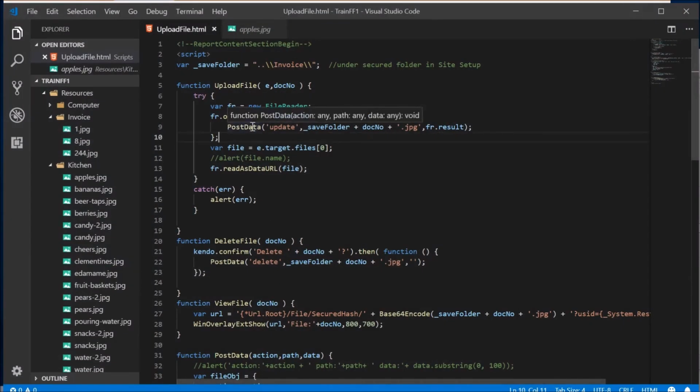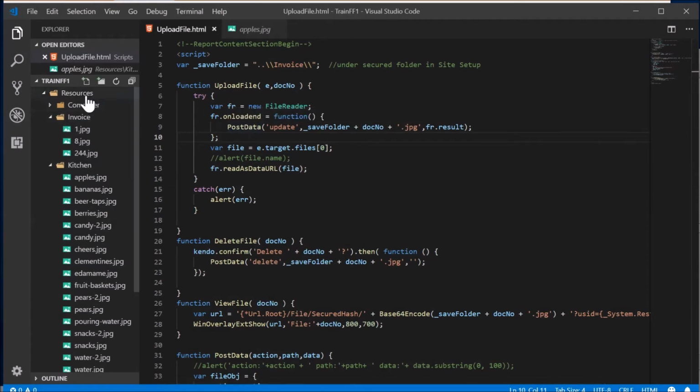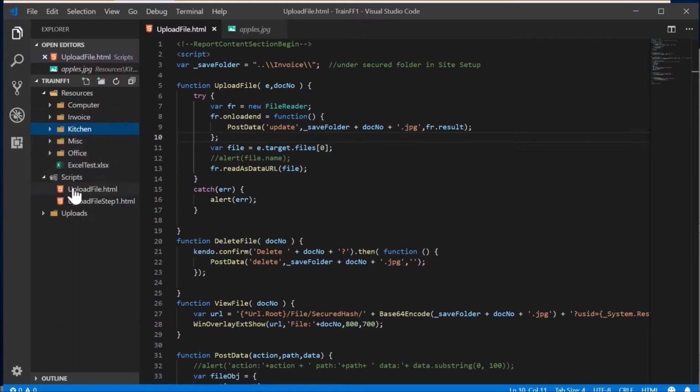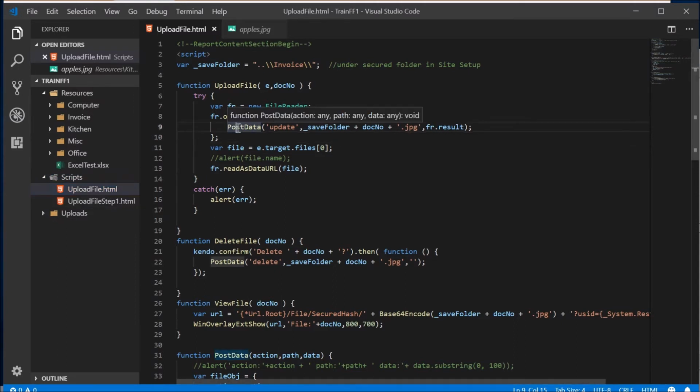Here I've got Visual Studio Code, and in the example folder I've got a folder called scripts, and under there we have our functions defined in a HTML file. So remember that we were calling a function called upload file, delete file, view file, for example. Well, this is where they've been defined. So here's our upload file, and it took two parameters. One was the event, and one was the document number, then delete file, and view file.